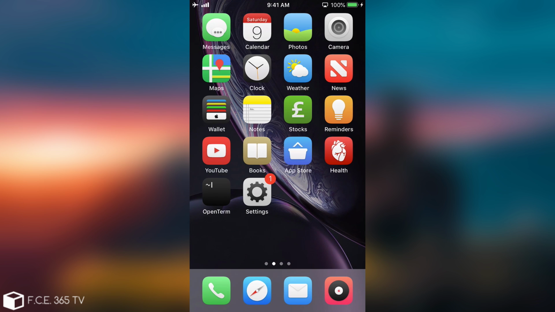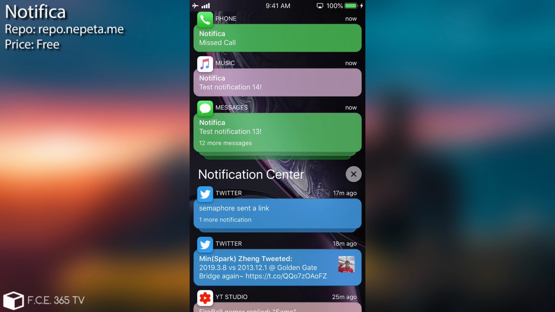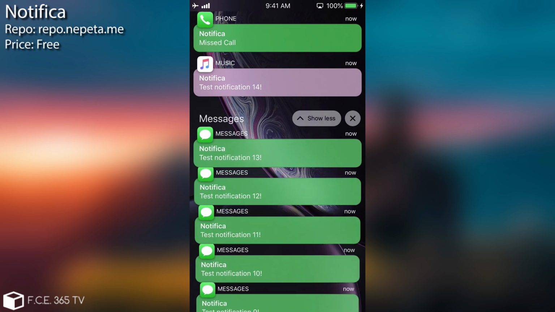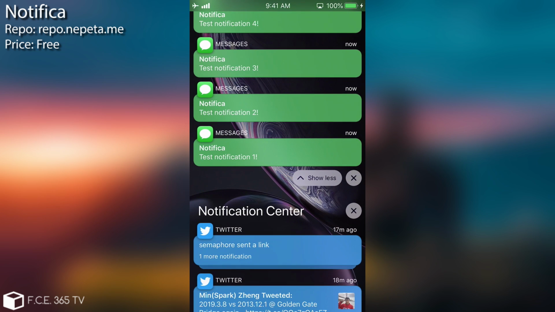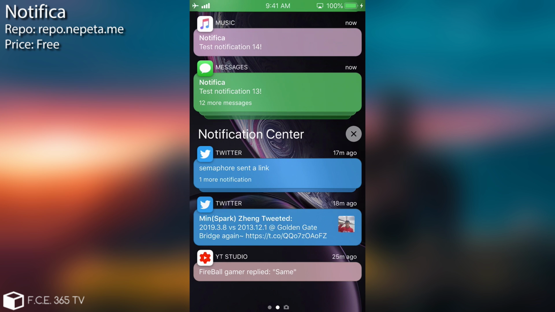So the first one in line is Notifica, and this one is a tweak that allows you to pretty much customize everything related to your notifications and notification banners and so on. So as you can see, once enabled it looks like this. It makes your notifications look pretty good, and you can change the colors, the text, the icons, the fonts, and so on. And of course it does work for the groups. As you can see in here, it does show pretty well, and I'm gonna press show less and there you go. So yeah, you can definitely use it and it's definitely nice.